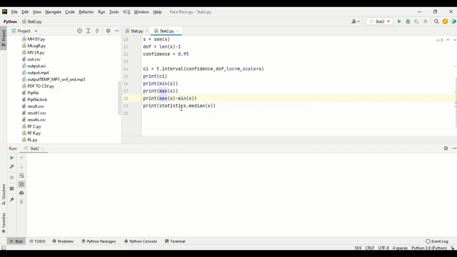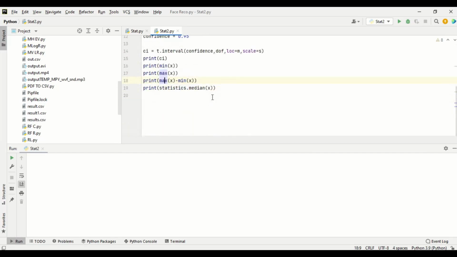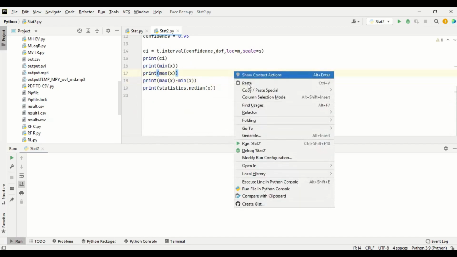Next comes median. From statistics package, we take median. So, statistics.median of x. So, we find the median of the data x. Now, let us execute this.